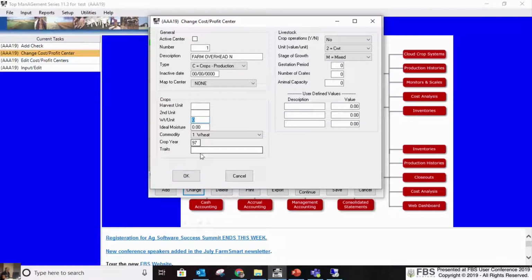If you picked a livestock center, any of the feeding, breeding, or group feeding, you can come over here. It will ask if there's any crop operations, yes or no. What do you want to be your unit value? Is it pounds, kilograms, hundredweight, or head? What stage of growth? And this is very important. Stage of growth is very important if you're running our Eclipse modules with your smart feeder or smart breeder, because of sideways movements.